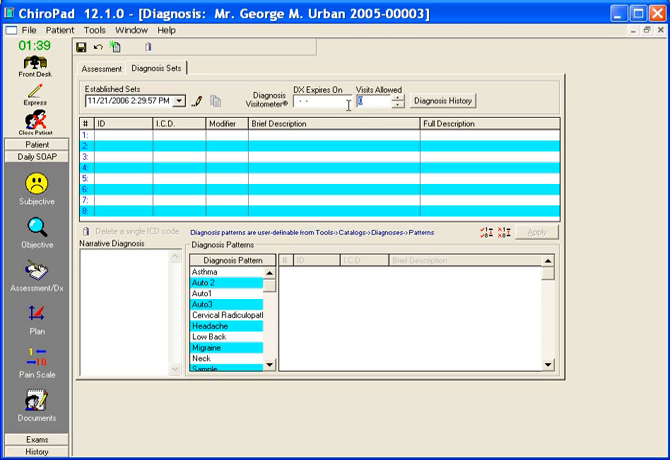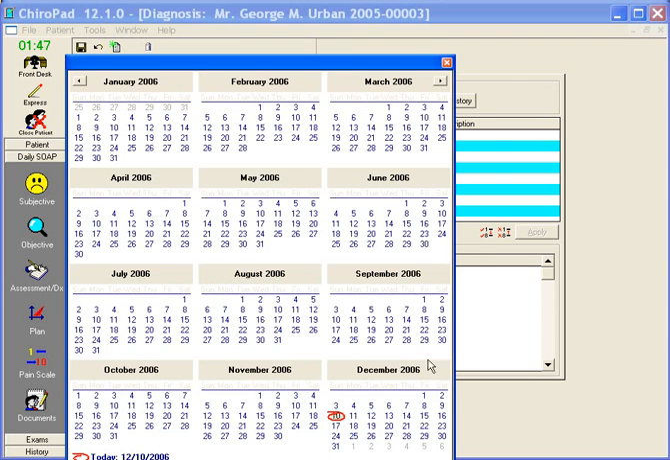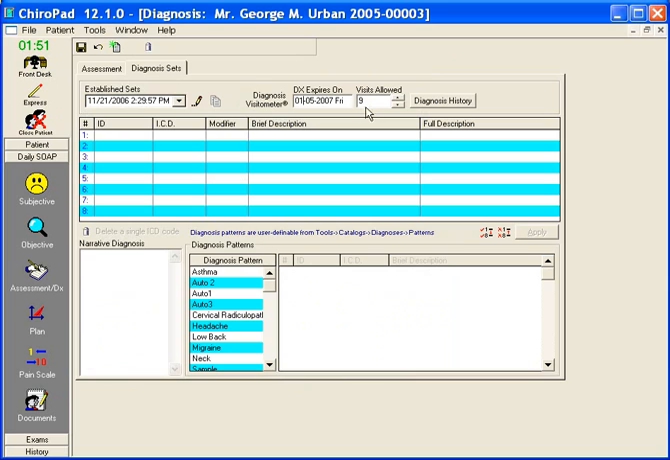If you set the number of visits allowed and also enter a date, again you can either click in and type in or double click and bring up the calendar. Whichever of these is met first will give you a pop-up message telling you that it is time to change the diagnosis. To the right of that is the Diagnosis History button.